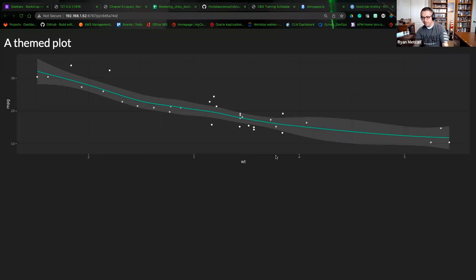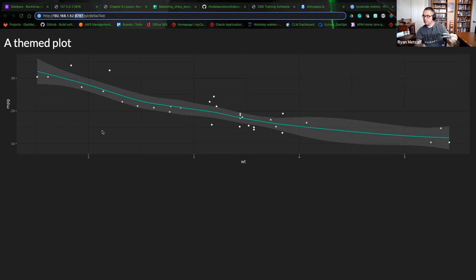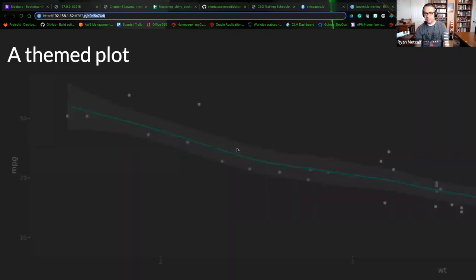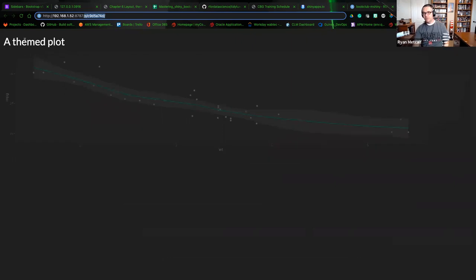It is rendering. If you notice, I'm pointing at my base URL, which is the web server. I'm accessing port 8787, which is by default the RStudio environment's port identification. This is my browser connecting to it. And then I'm accessing a particular temporary rendering of this page. That's the rest of that URL. But this is that themed plot. And what is awesome about this, zooming in and zooming out, it will automatically change the form, the font size.